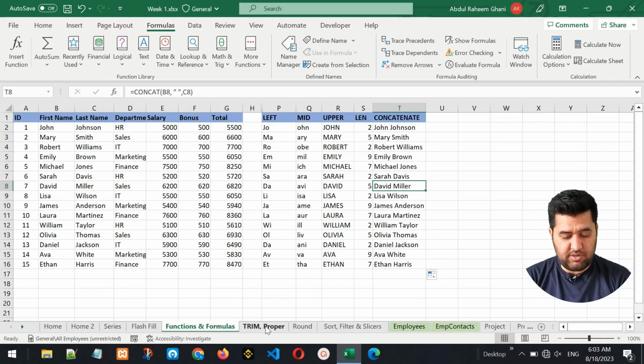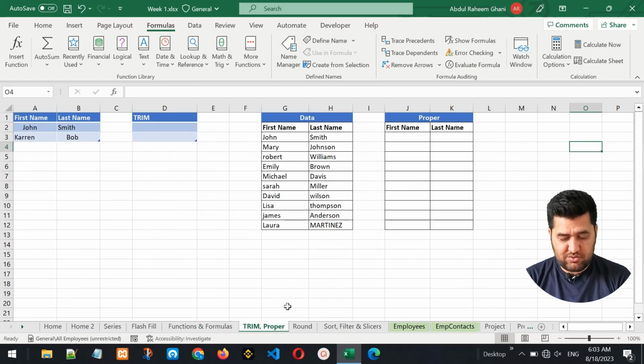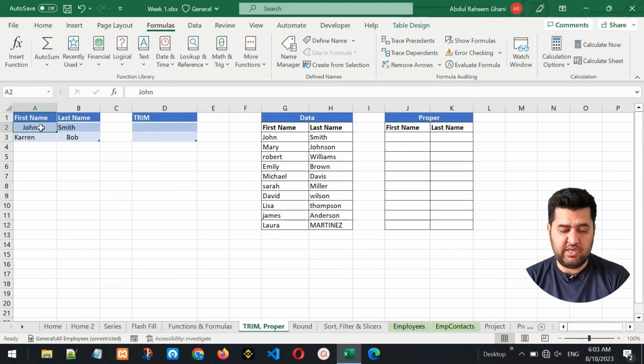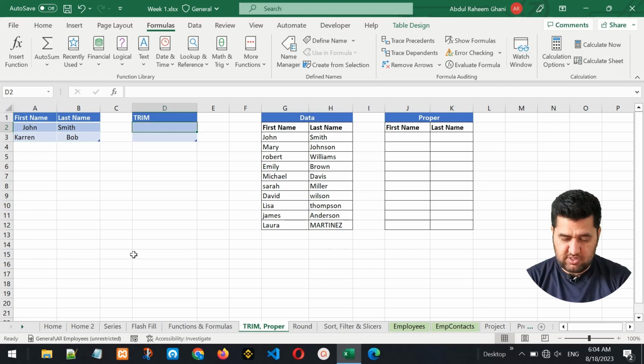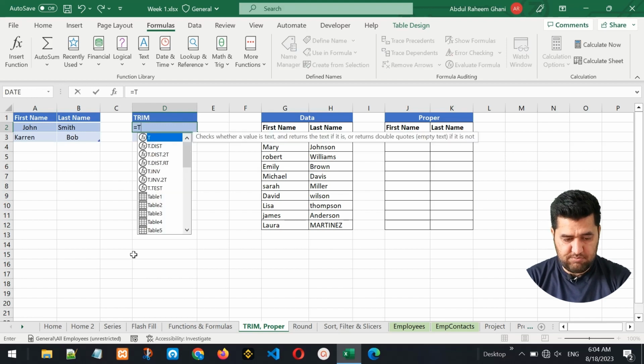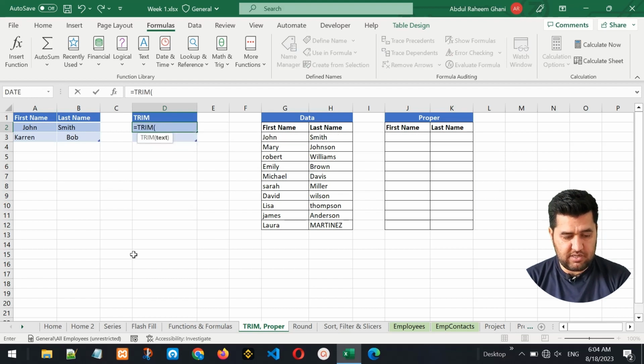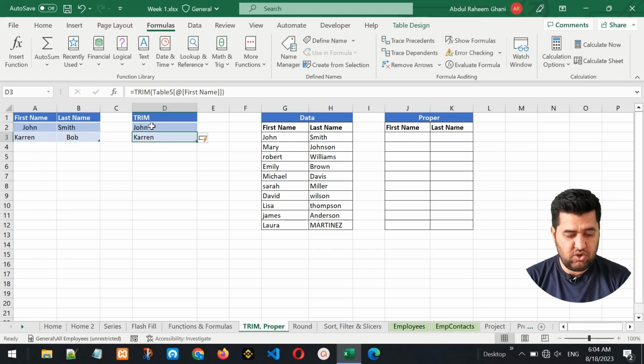Let's move on to TRIM and PROPER functions. These are also text functions that we can use. For example, if you have a case while doing data entry that your text has spaces, leading spaces or trailing spaces, you can remove these spaces with the TRIM function. For example, I want to apply trim. So let me add an equal sign, write trim, open parentheses, and select this John, which has spaces before, and close parentheses, press enter. Now it returns John and Karen.